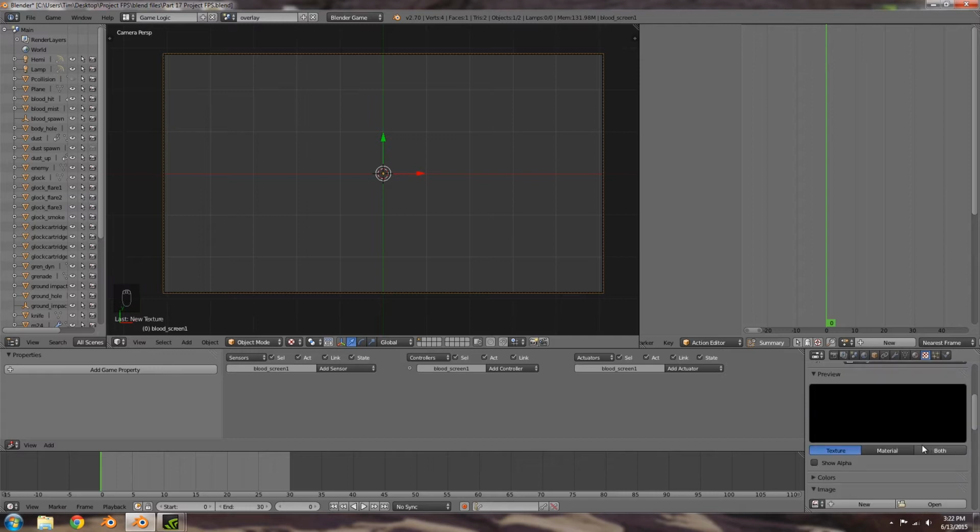Now for our blood textures, I have made them myself, and I'll leave a link down in the description below. However, if you want to go ahead and make your own, feel free to do so. I have my first image in here. Now I'm going to press Tab, U, and Unwrap to unwrap them, and then I'm going to press Tab to go out of edit mode.